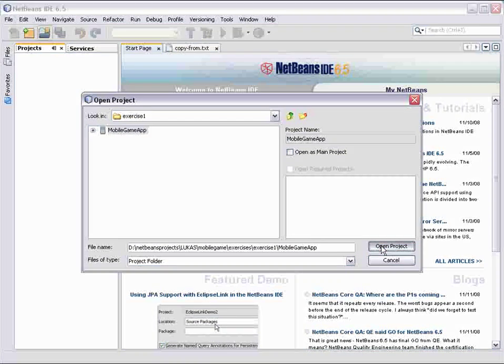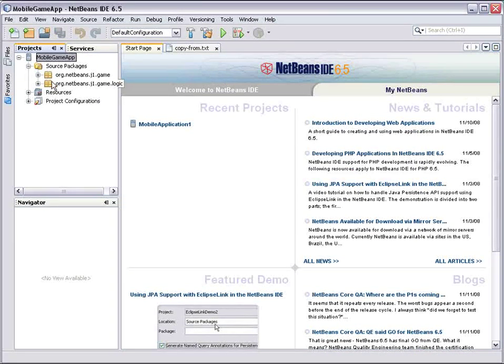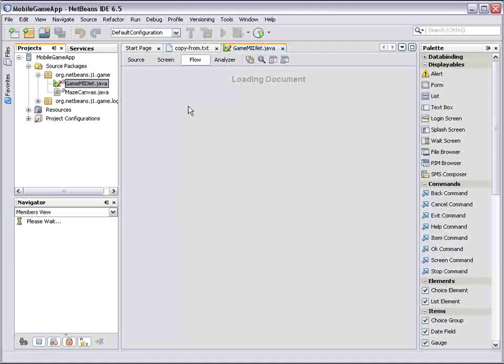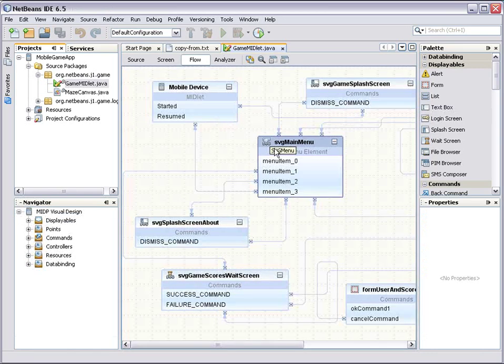We start by opening a prepared project. A zip of this project is available for download on the webpage of this screencast. When we open the project's gamemidlet.java file, we can examine the project's components, such as the start point, splash screen, and menu items.